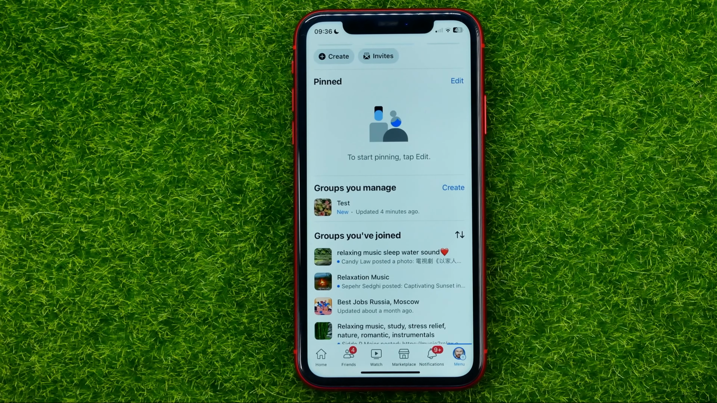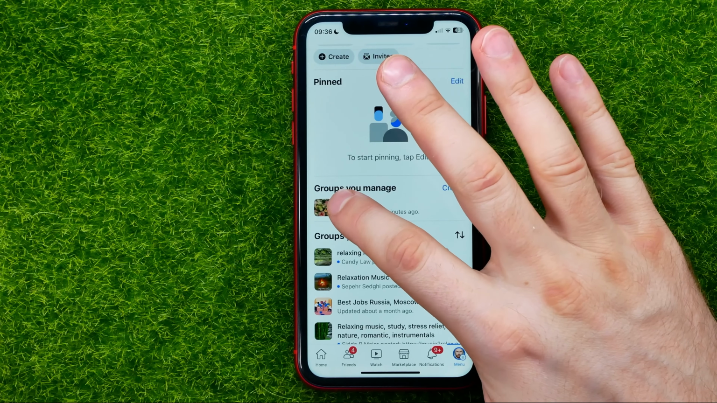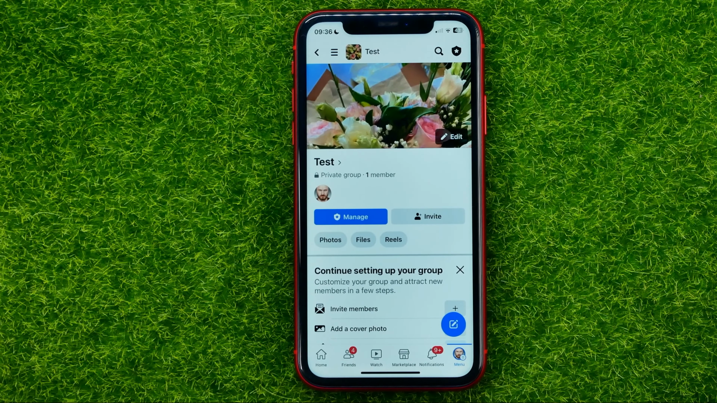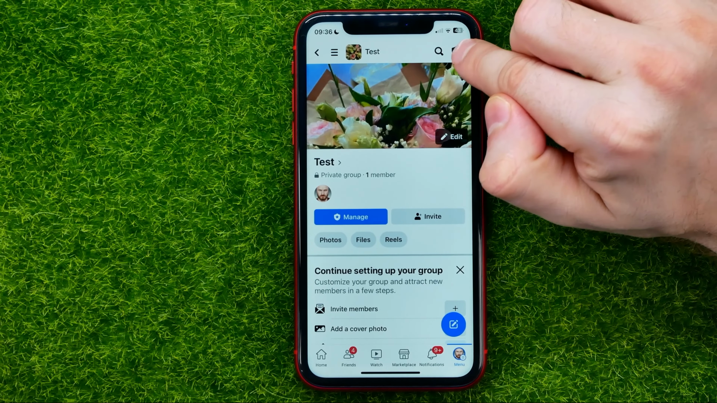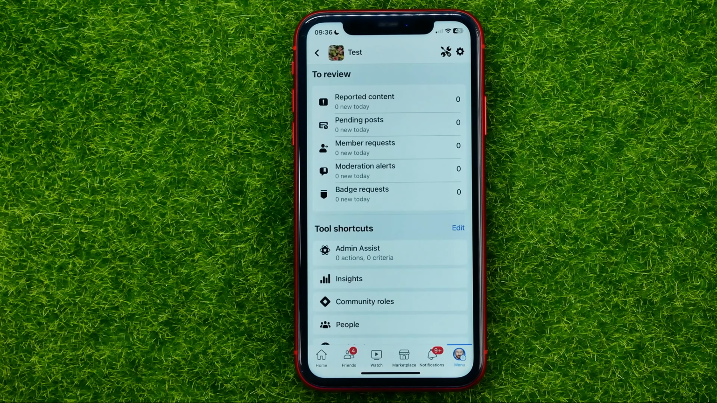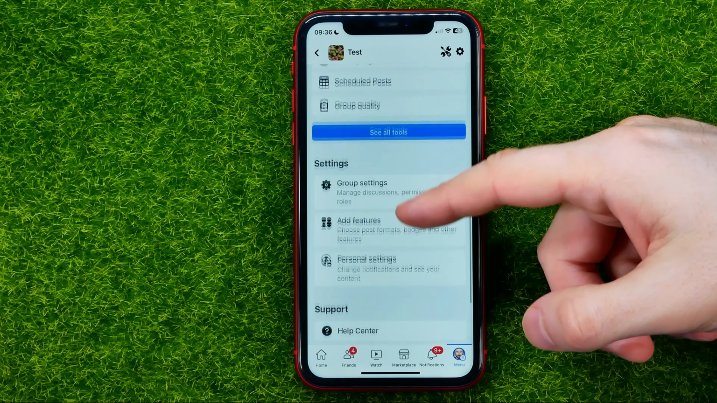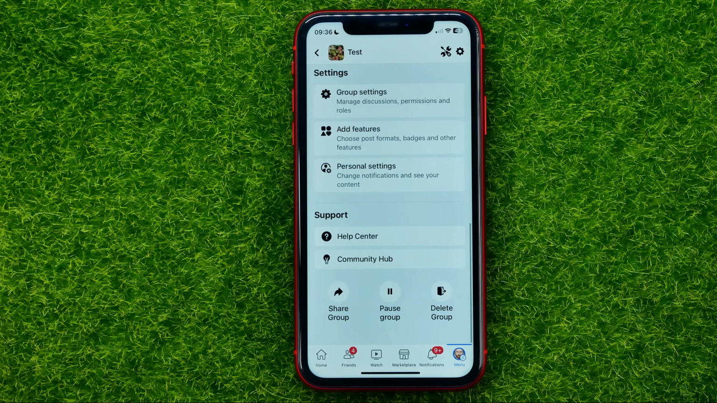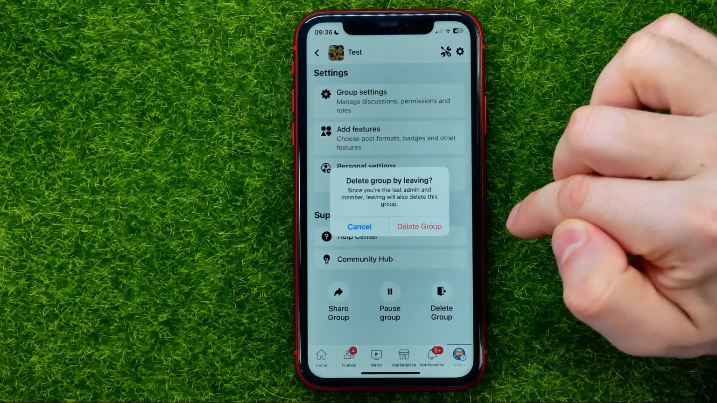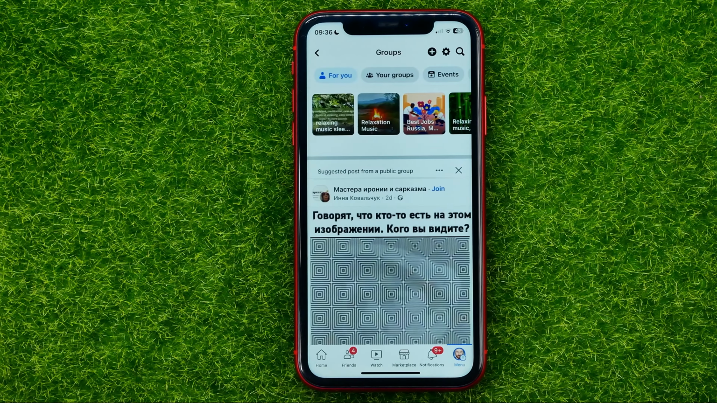That will show you all the groups that you manage, and then just get into a group that you want to delete. That will open up that group page. Then hit that shield icon. Scroll down to the very bottom and hit delete group, and then delete group again.